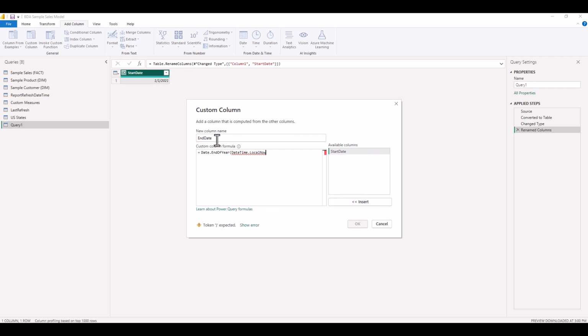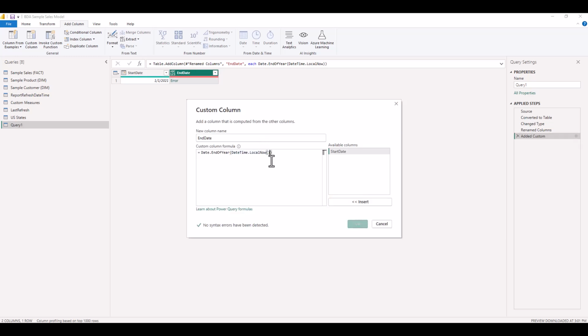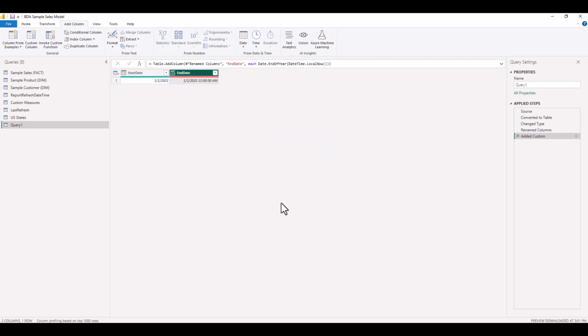So that's going to be this DateTime.LocalNow function. And if I click OK, oh, I gotta put in some open and close parentheses after the LocalNow. If I click OK, you'll see it actually sets it to January 1st of 2025. So if I switch that format to date, you'll see that it actually sets it to December 31st, 2024.